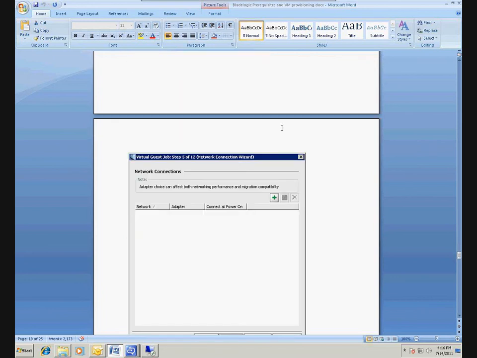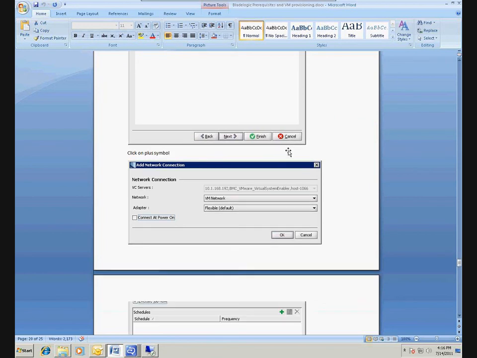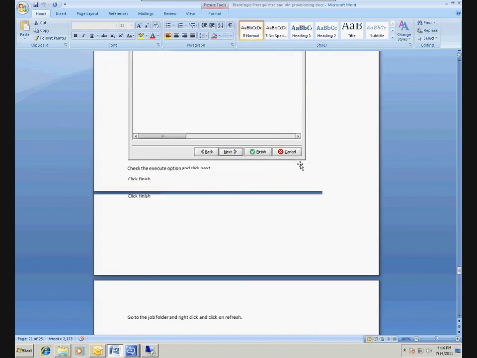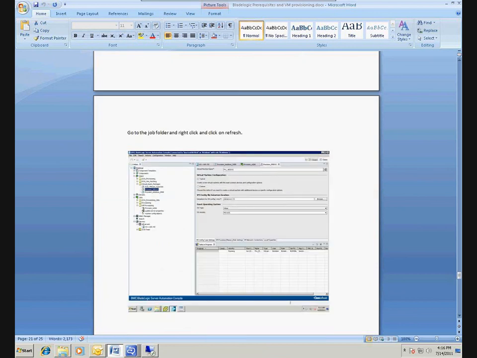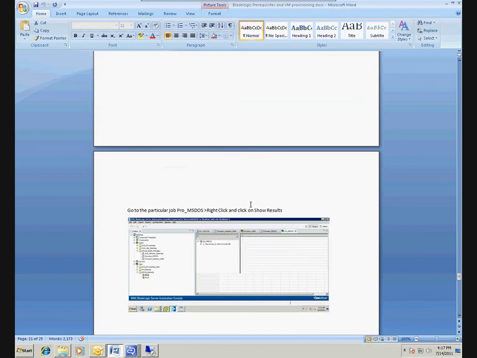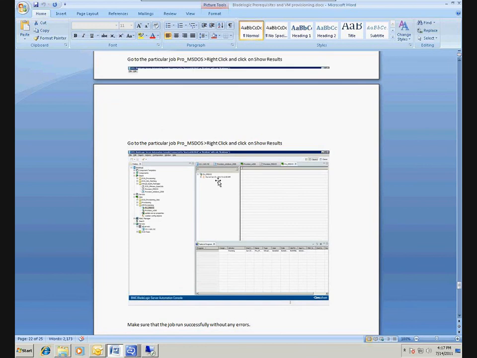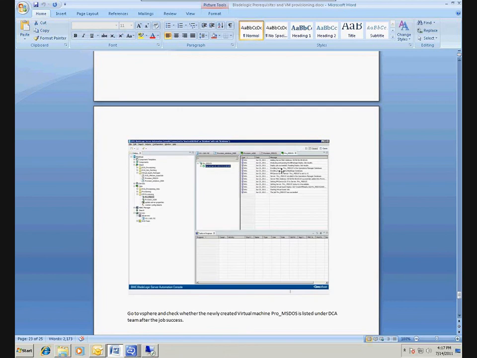Once that is done, we can even set the network properties. Select the appropriate network here and execute the job now. Once the job is executed, we can see the status. Here in this case the status is running. We have selected data store 1 as the location of the data store. You can see the BladeLogic job is running here. Once this is done, it should come up with a green plus button. Here it clearly states that the virtual machine is created successfully.